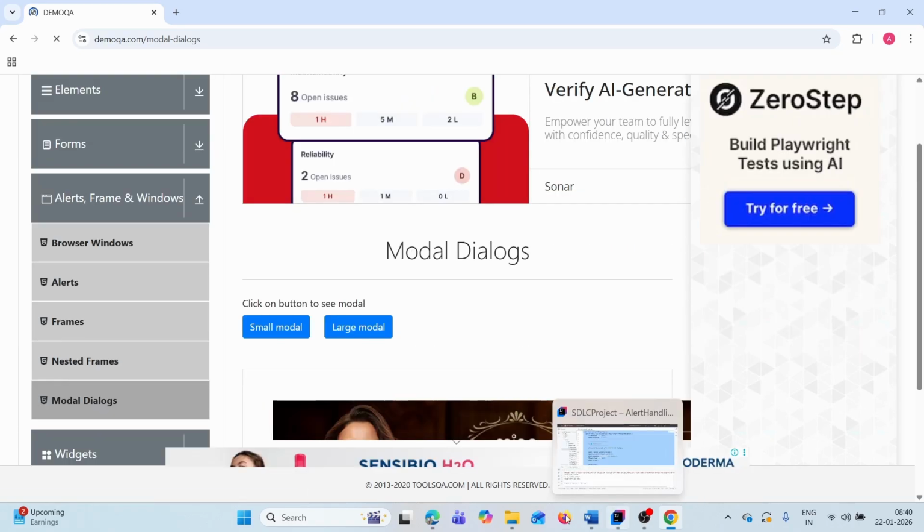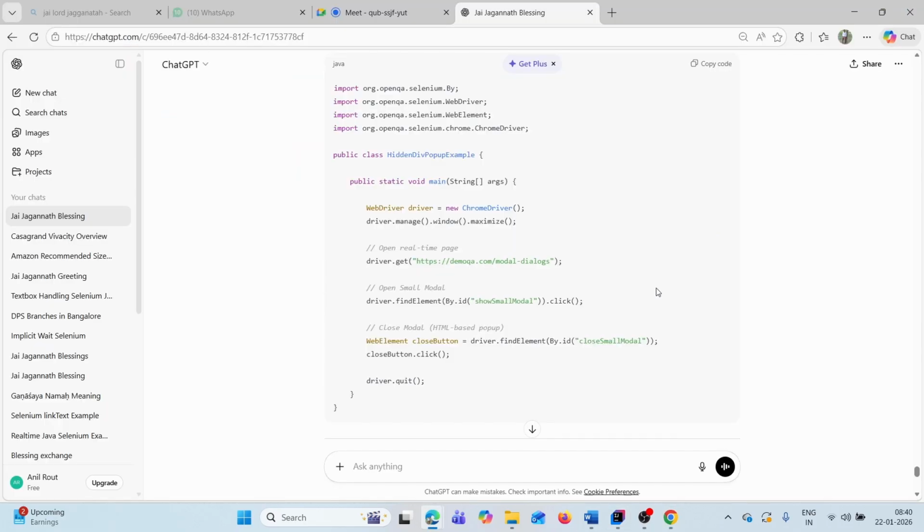Let's understand the program. So what it does: it opens a small modal. How will it open? driver.findElement(By.id("smallModal")).click(). Then after that it will close the modal. WebElement closeButton is driver.findElement(By.id("closeSmallModal")), closeButton.click(), and driver.quit(). Simple. Let's execute this and we'll see the result.